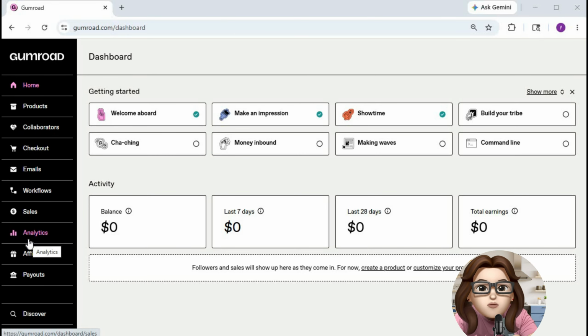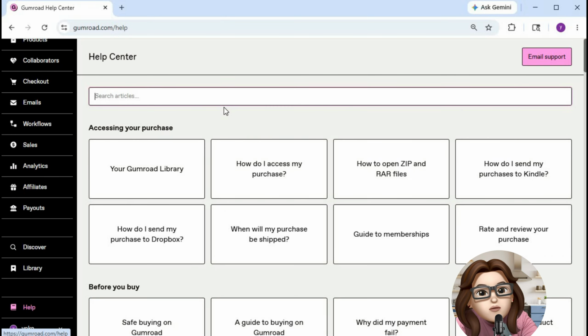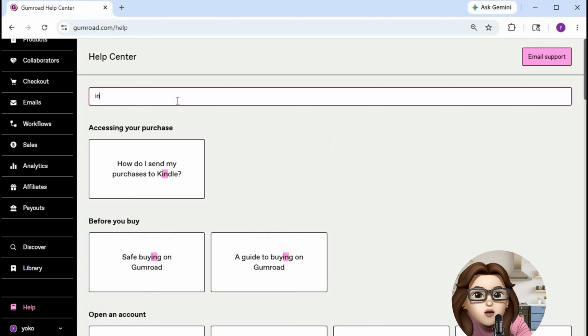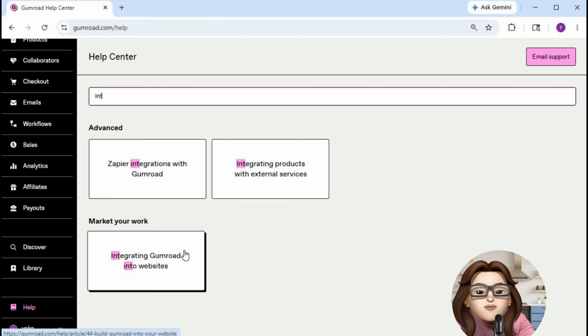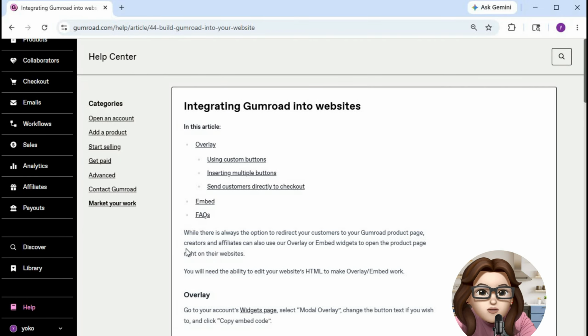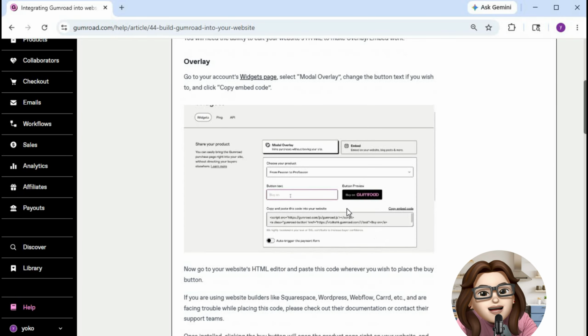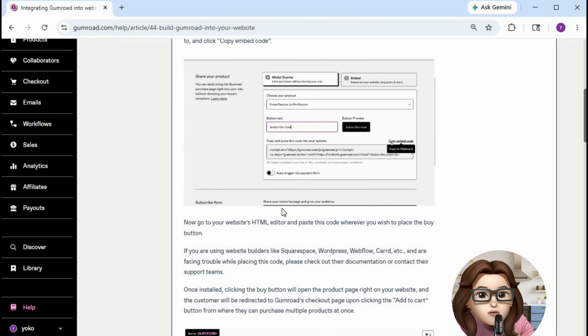side of the screen. Now open the Help Center from the bottom left corner and search for the article about integrating Gumroad into websites. Inside the article, you will find instructions for using Gumroad widgets and product links on external websites. Open the widgets page from the link provided in the article.